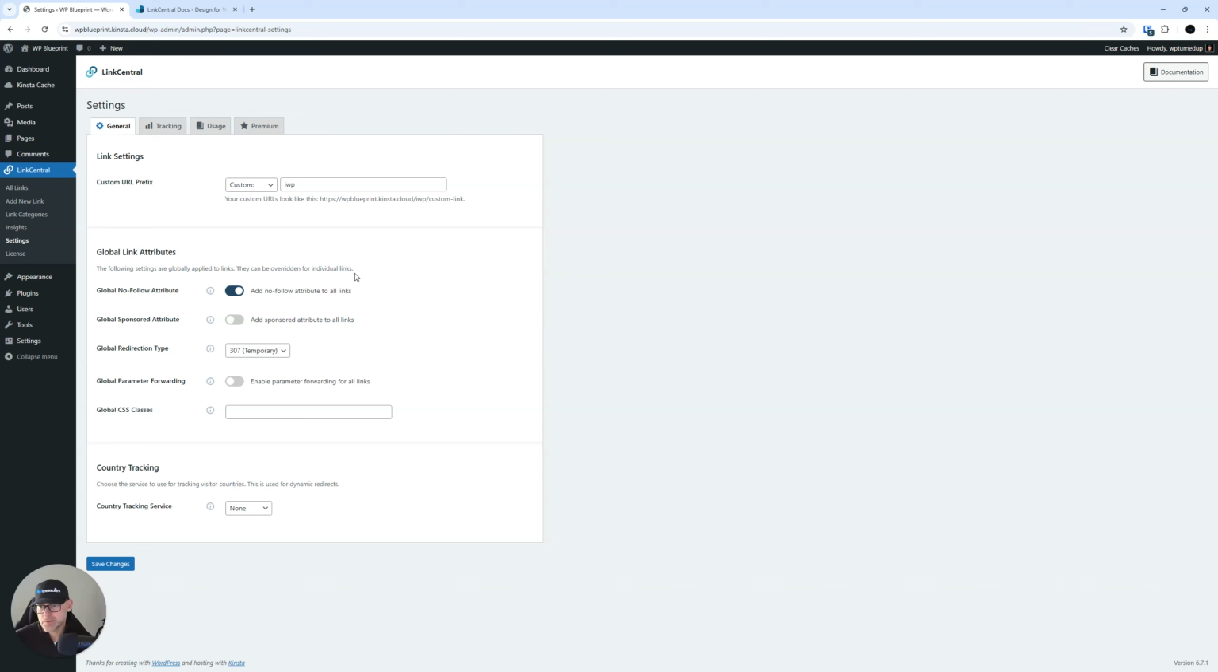The following settings are globally applied to links. They can be overridden for individual links. Oh, that's cool. Okay, so you can set a global nofollow attribute. So it just goes out through all of your URLs, doesn't matter what they are, and it's going to just apply this globally. But again, we can override this on an individual link basis. So totally depends on the business that you're running, type of site. I'm going to uncheck that. Global sponsored attribute, same thing. If you want to say that all of your links are sponsored links, so maybe you have a very heavy affiliate based website, that might come into play there.